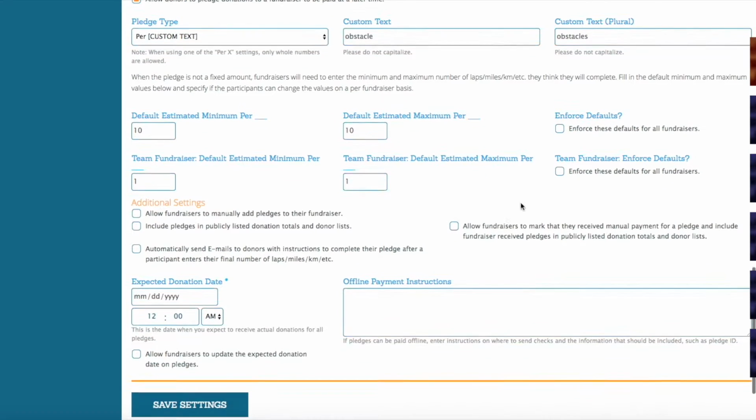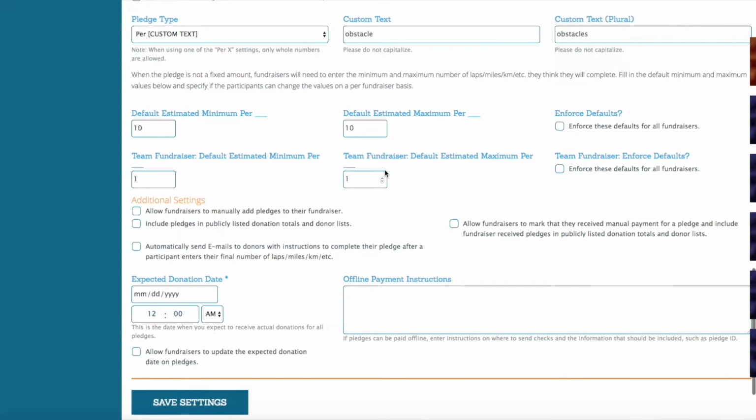Similarly, you can also set specific defaults for team fundraisers, as well as enforce these defaults if necessary.